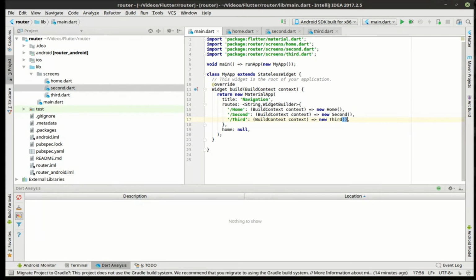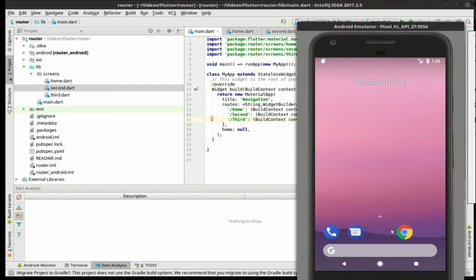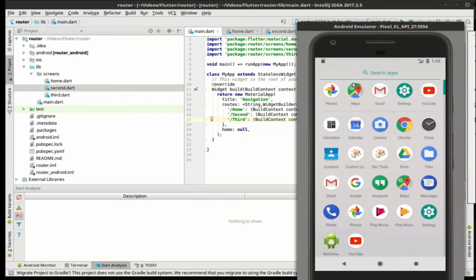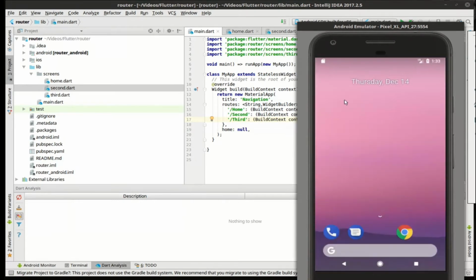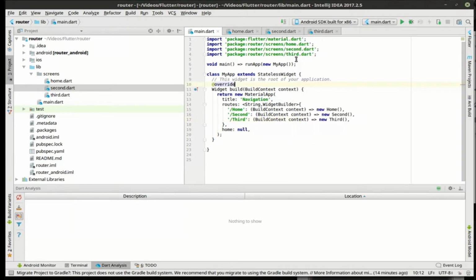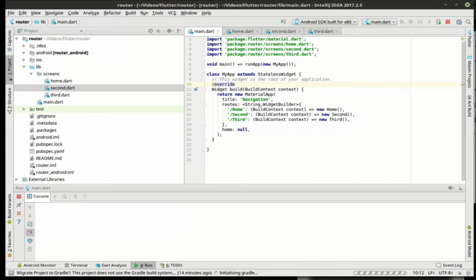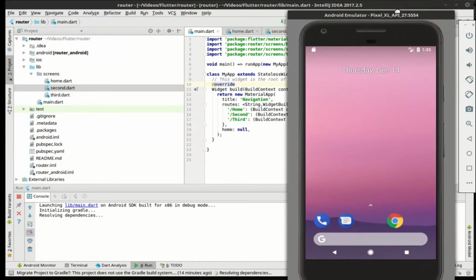All right, so we've got that. We've got our little emulator up and running with a whole ton of apps on there. Let's save this, give it a good build, push it out to the emulator, and see what happens.